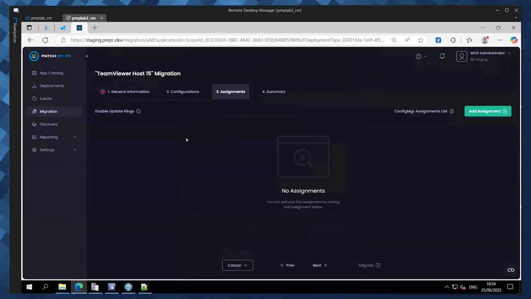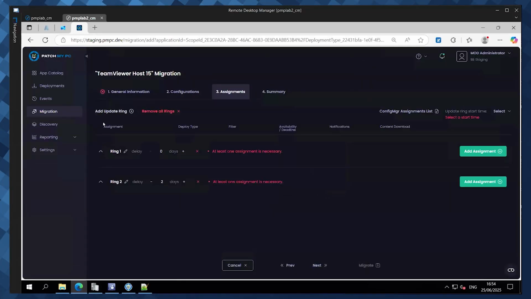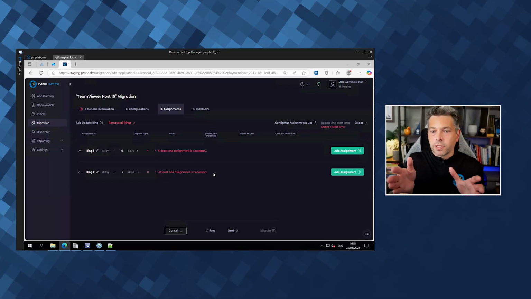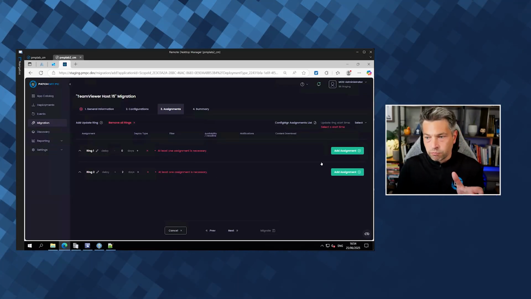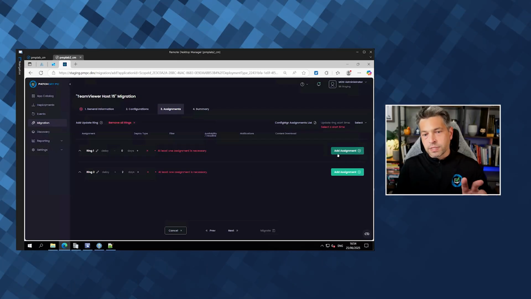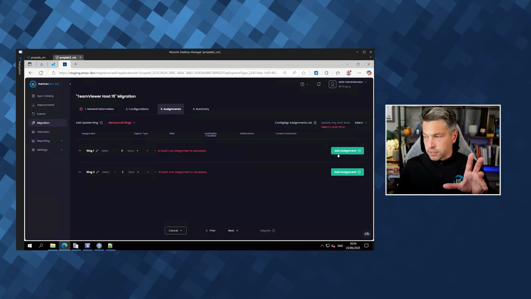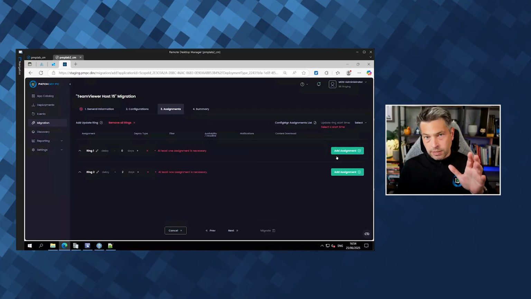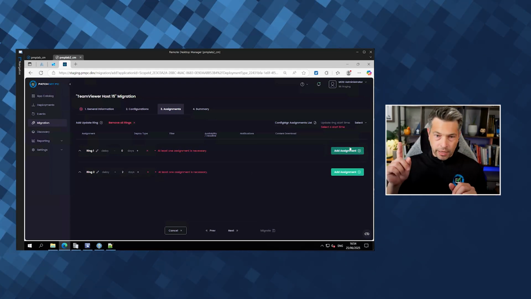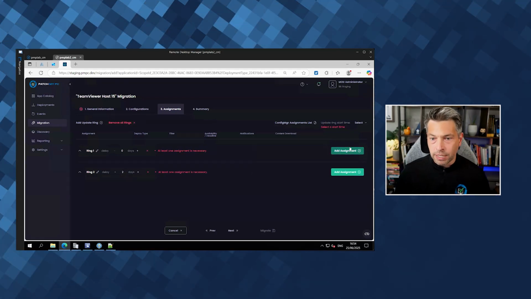You can also leverage our update rings feature, which is mega cool, where you can deploy this application in waves, as an application or as an update. So we can use different rings to deploy the application in stages across your environment. This is a feature that anybody who uses Patch My PC Cloud is probably already familiar with. If you haven't seen this yet, I do encourage you, and I think there's something in the resources, patchmypc.com/webinar, to have a look at the Patch My PC Cloud webinar we did.